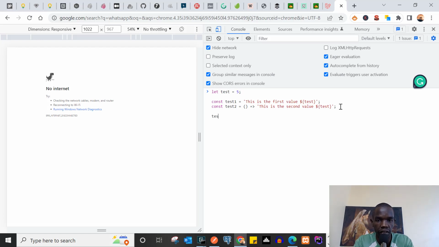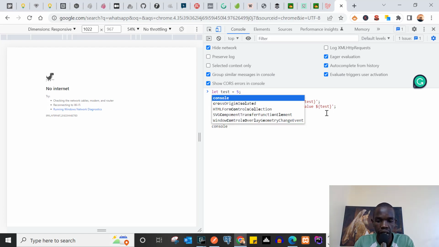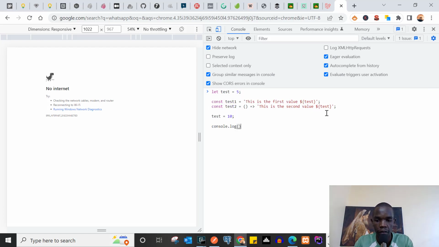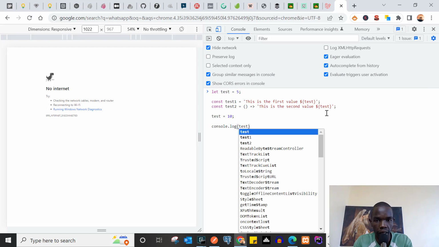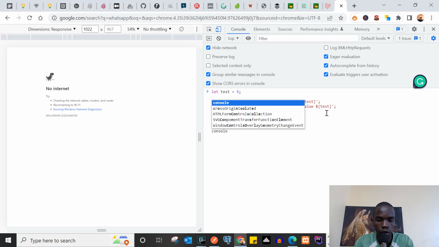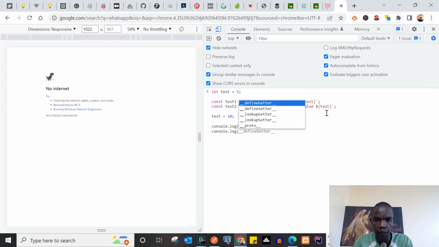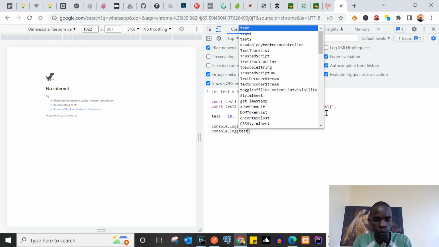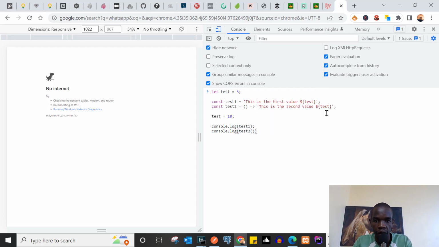I'm going to say test equals 10, right? And then the last thing is simply I'm going to console log our guys here and say the first guy is going to be test1, and then the second guy is going to be our function here. So I'm just going to say console.log. Then I'm going to pass our function inside here, which is test2, like so. And then we are done.